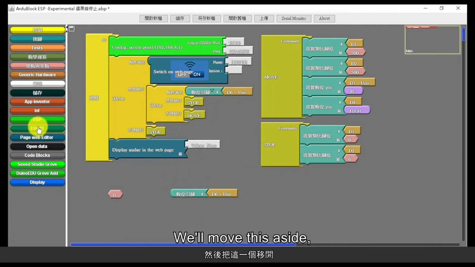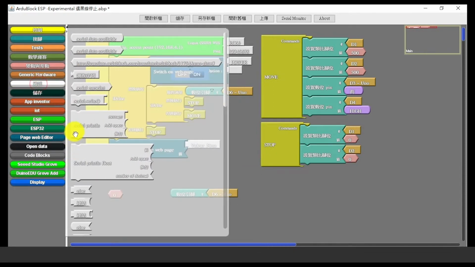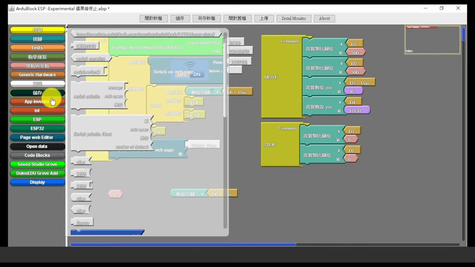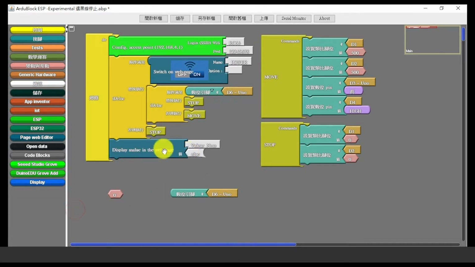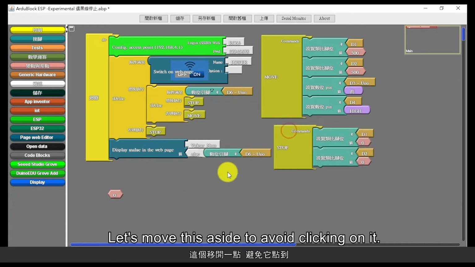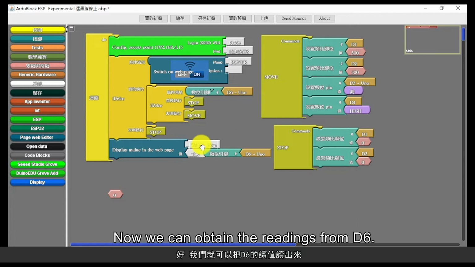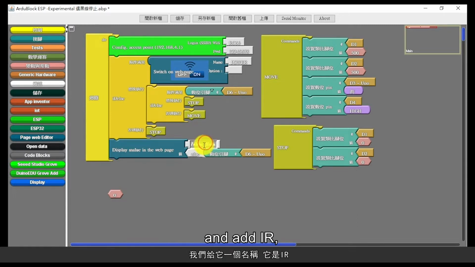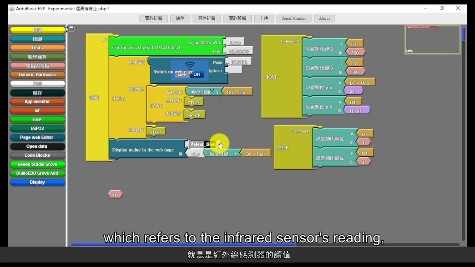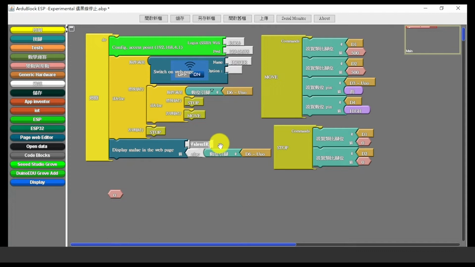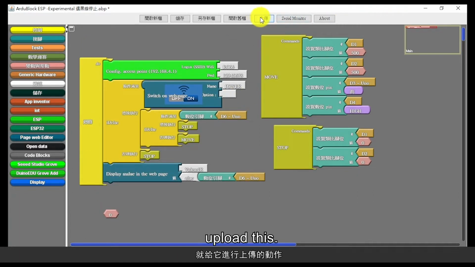We'll move this aside, add an adapter from the communication group, and place this on. Let's move this aside to avoid clicking on it. Now we can obtain the readings from D6. We'll name this value and add IR, which refers to the infrared sensor's reading. Then press enter. Next, we can upload this.